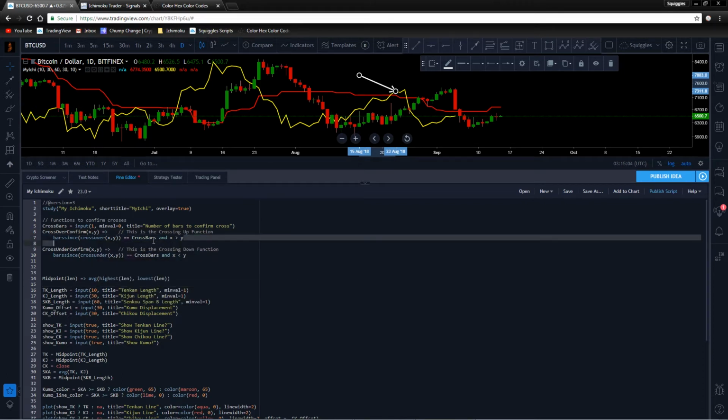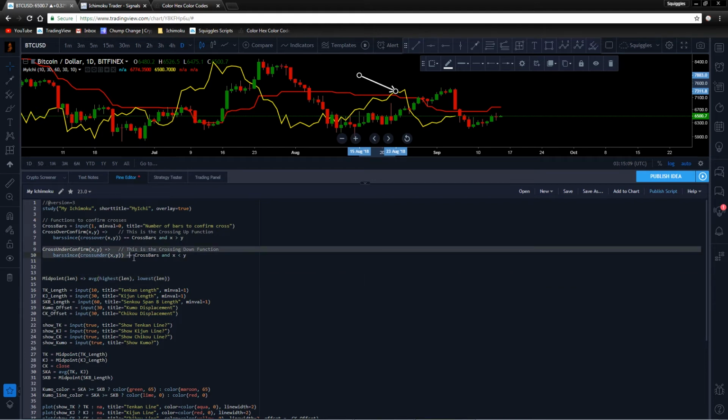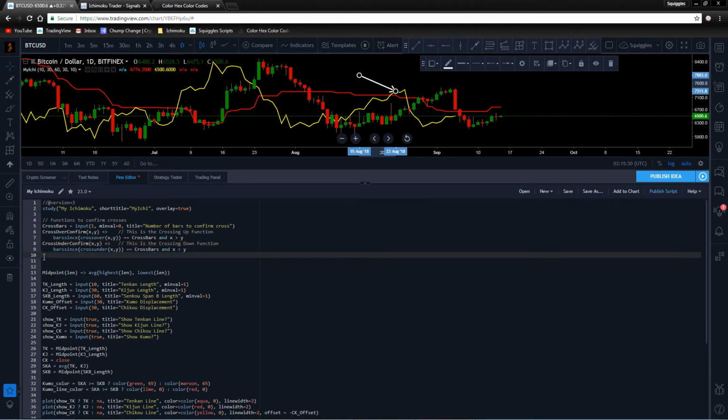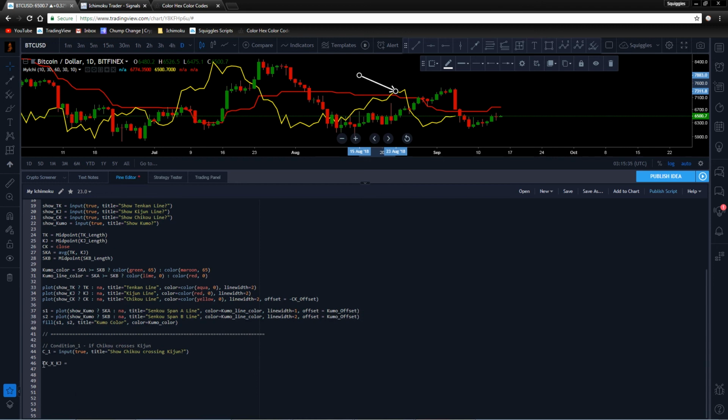Alright, so that's basically the explanation of what's going on there. And everything's exactly the same for the second one, except it's for underneath. So did it cross under the Kijun line, and the crossbars is 1, and the Chikou is less than Kijun. So that's what these functions do. Now that we have these functions built into our script, right at the start, we can now use that down below here, Chikou cross kj, and we have this variable set up. So let's do it.